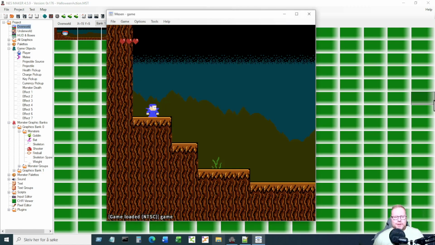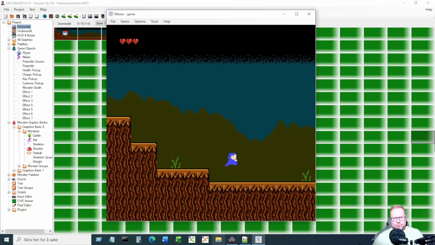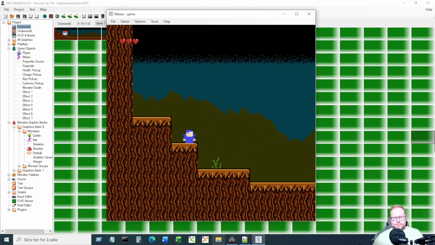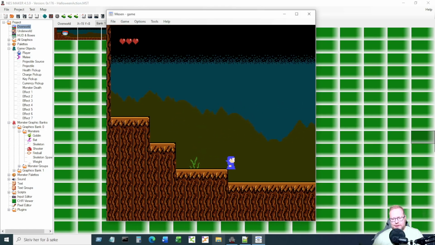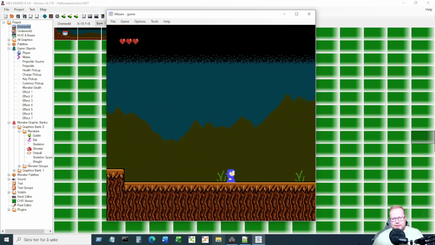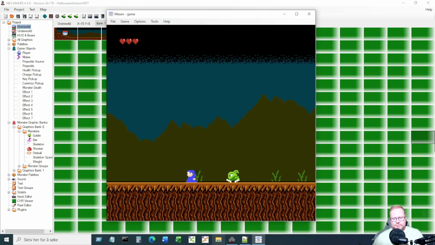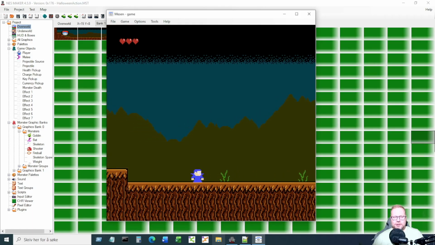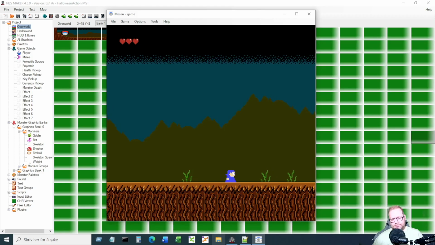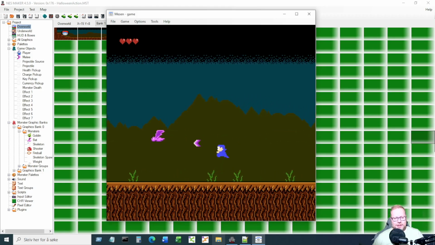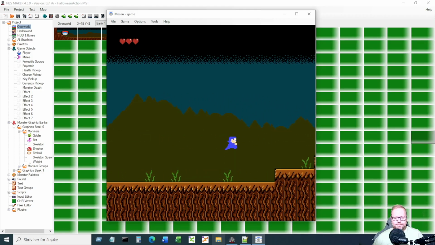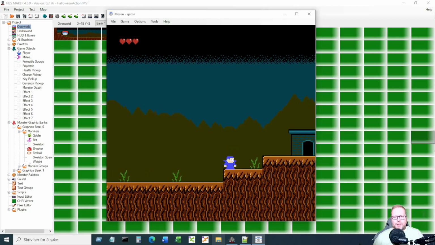So here we go. We have this little magician guy, and he can jump and shoot, so really nothing special so far. And then we have a few enemies. Nothing special. I can shoot this guy and he explodes. And then we have this guy, shoot and he explodes. So, that's what I have so far.